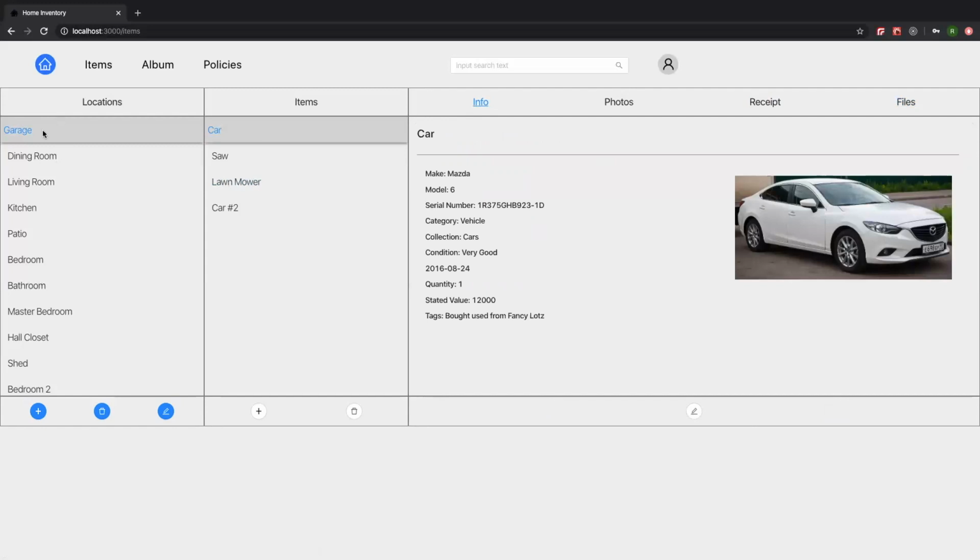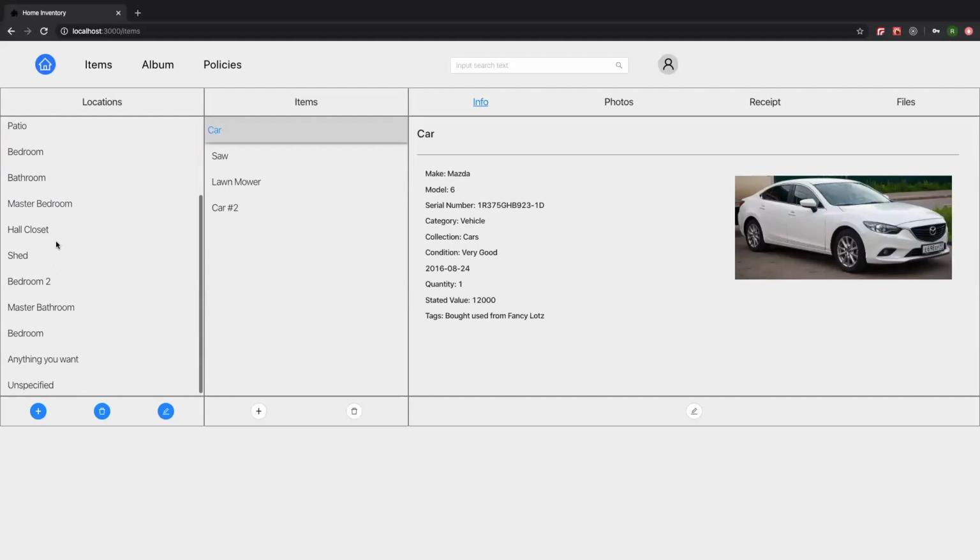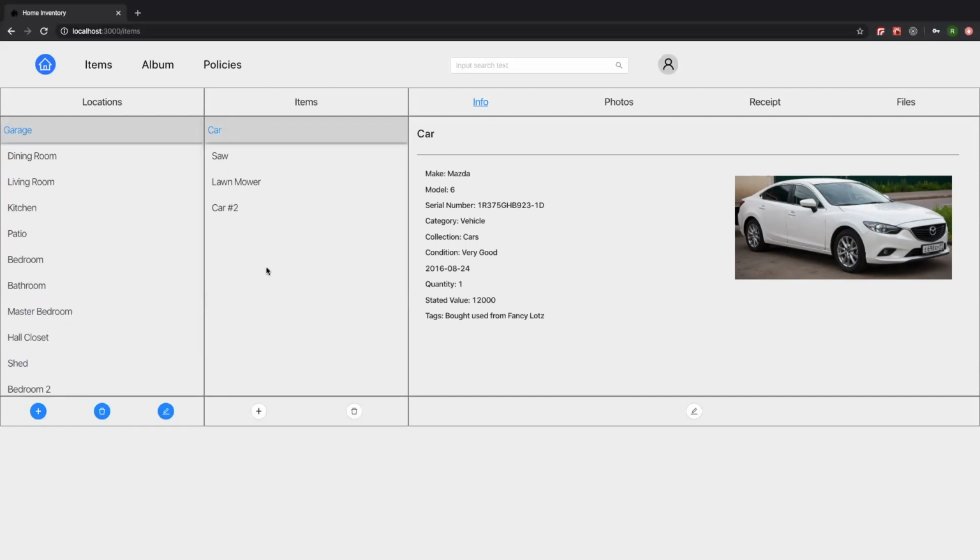So you're able to generate as many locations as you'd like throughout your house. Some examples I've already listed are here. Even things outside of your house like a shed or anything that you would like. You can also list as many items as you want throughout those locations. You can be as comprehensive as you would like, or just list items of great value to you.